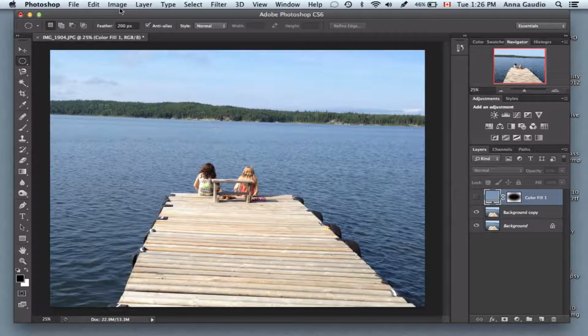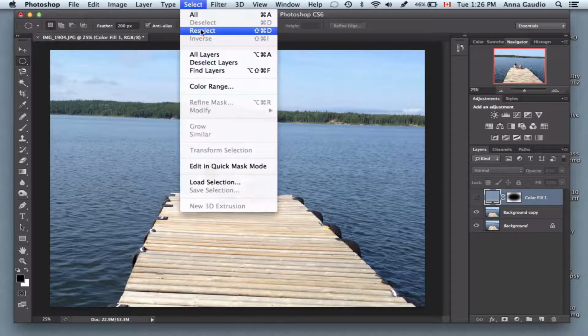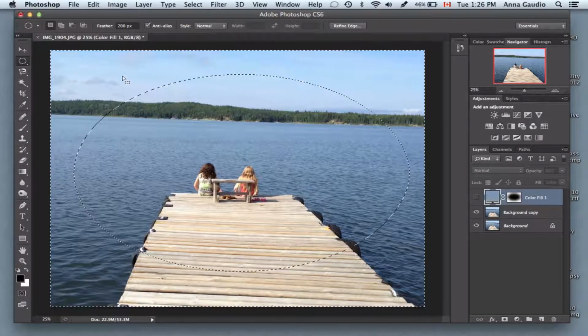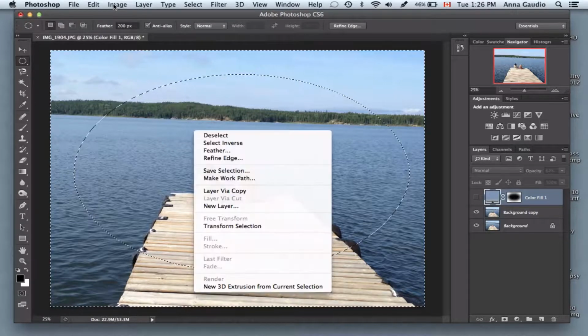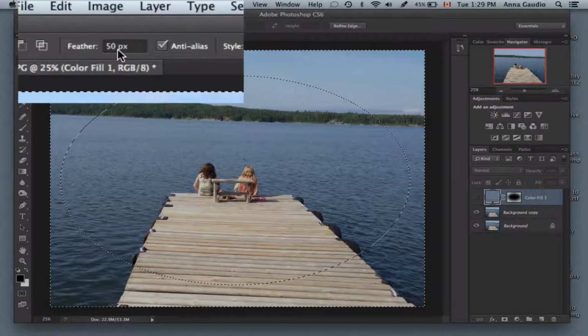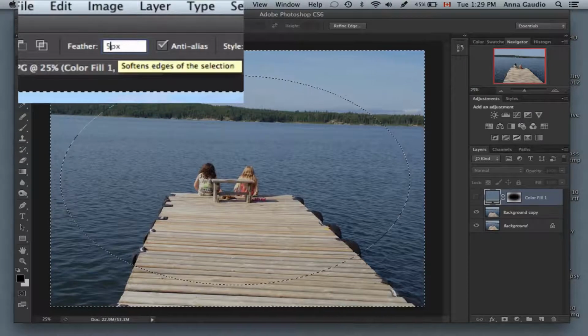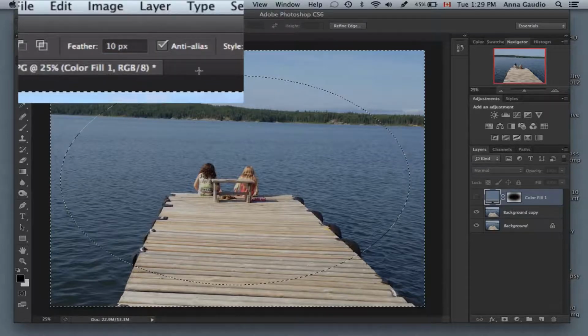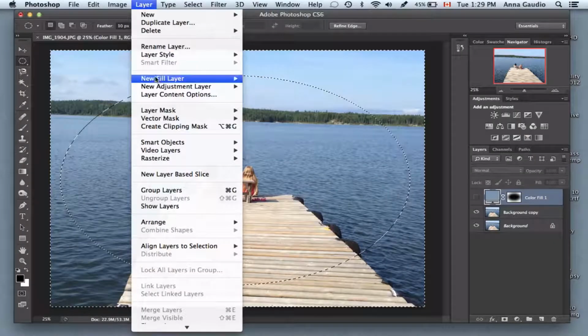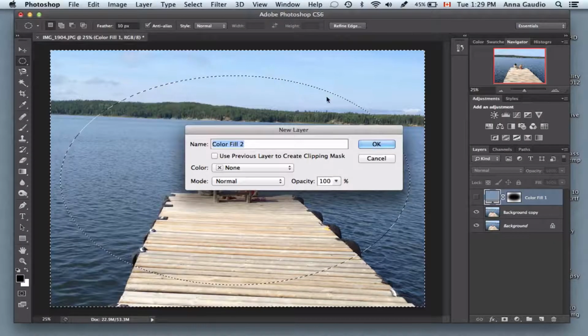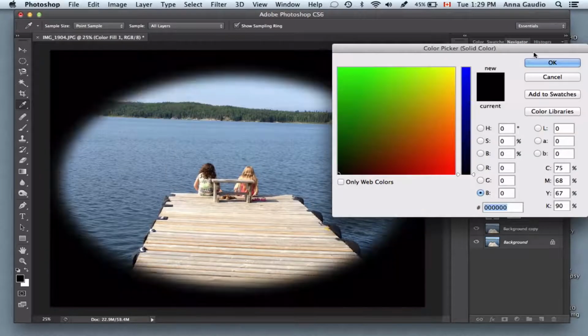And let's make another selection. I'm just going to do reselect. I'm going to get my selection back so it's here. And I'm going to change the feather this time. So I'm going to control click in the middle or just use the feathering bar. And we're going to make this feathering go down to 10. Return. Layer. New fill layer. Solid color. Click OK. You can see this has got a very hard edge.